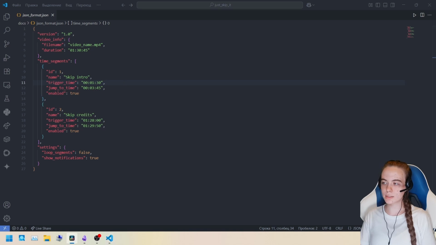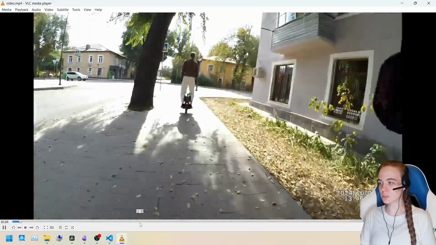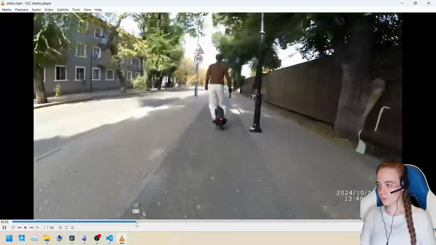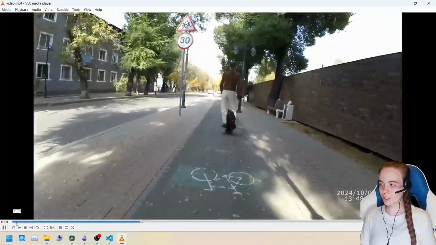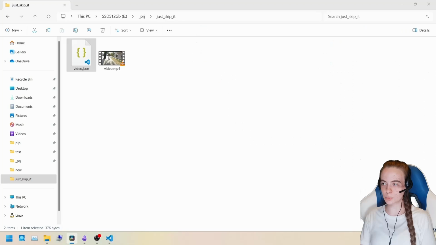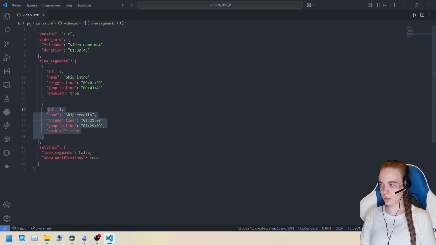The loop segments key defines whether skips should trigger repeatedly. This is not fully implemented yet, same as show notifications, which is meant to display notifications when a skip occurs. For example, I want to skip from the start of the video to 58 seconds in. To do this, I create a JSON configuration file in the same directory as the video with the same name, and then edit the JSON config.